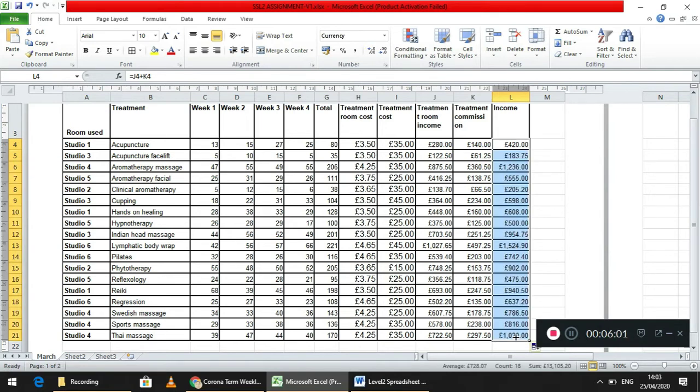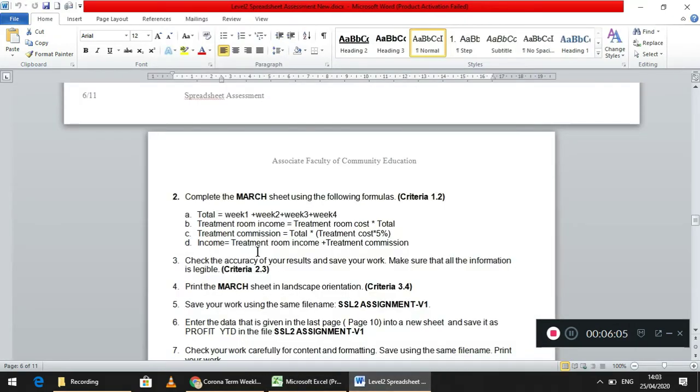That's all. So we have done our March sheet now. Now let's move on to the next one. Check that we calculated the sheet. Number 3, check the accuracy of your results. Save your work. Make sure that all the information is visible.